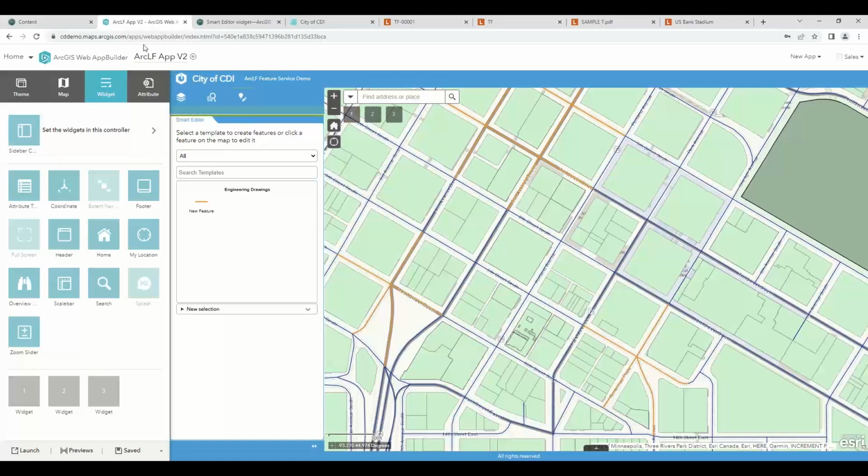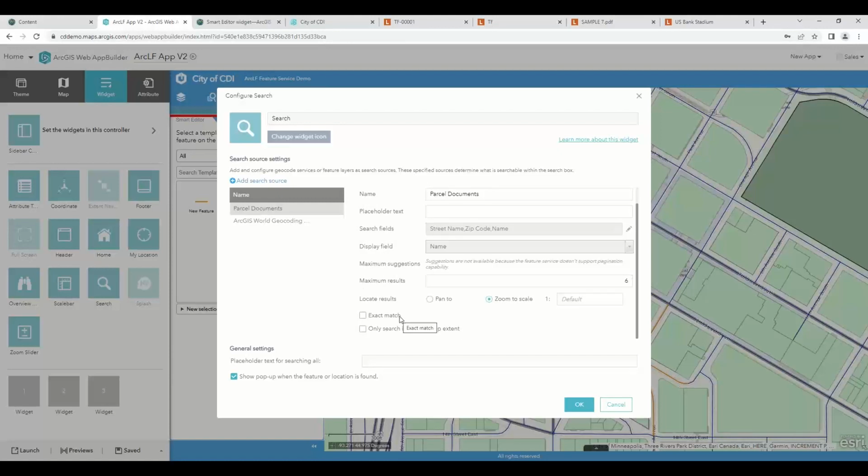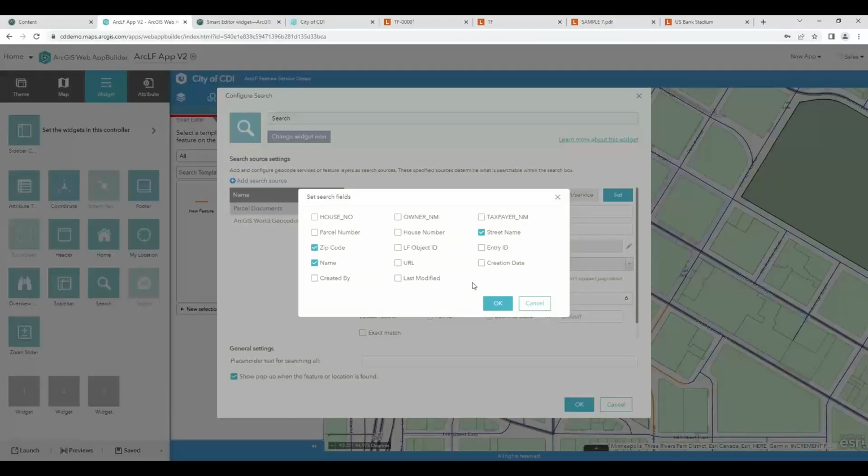Finally, under our search widget, if I can find that one, there it is. Here we're allowing users to search for parcel documents by either the street name, zip code, or name of the folder. We can configure options for an exact match only or a partial match. We can search within only the current map extent or within the full map extent. And there are other options available as far as which fields we are allowed to search for.